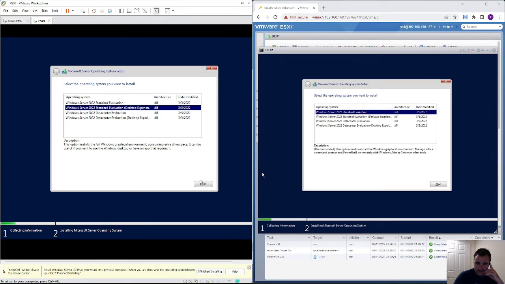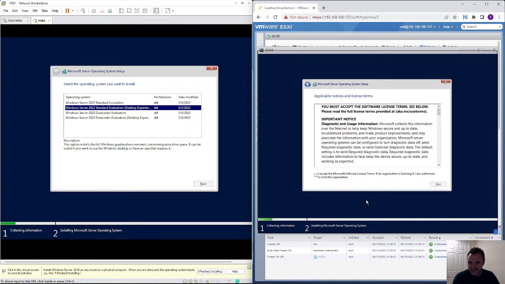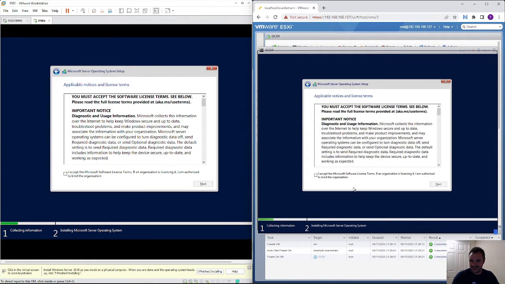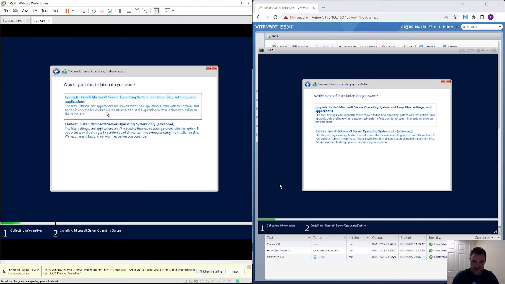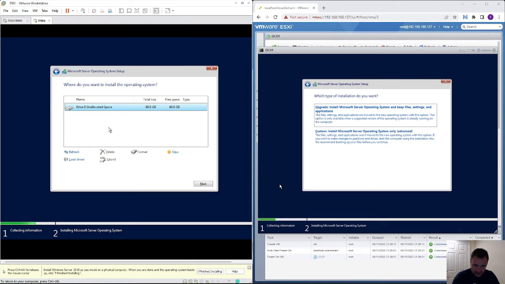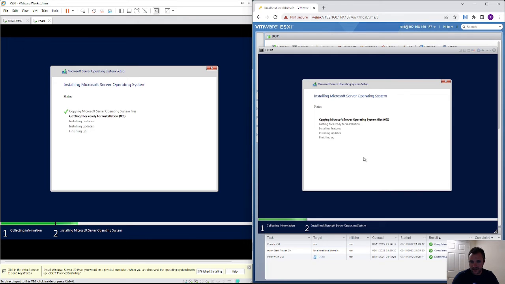So eval, next. Here we go. I'm just keeping a close eye. Oh, actually, the ESXi server was slightly quicker. Agreed. So at this stage we select custom, and we can select whichever partition we want to be using. So if we've got multiple hard drives, they'll appear here, but obviously we selected 60 gigs for each. So that's what we've got free, and then there we go.